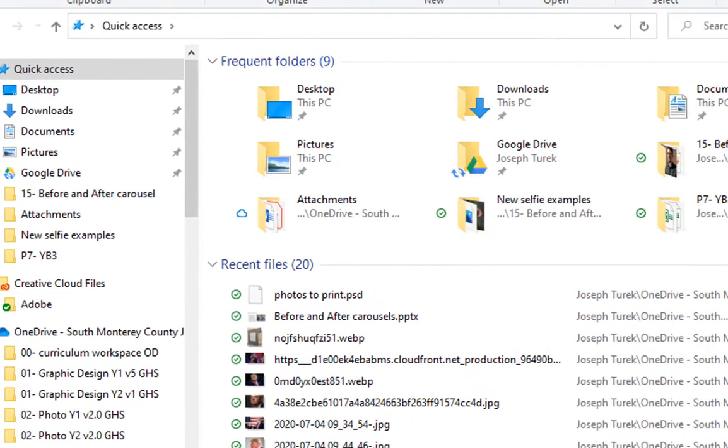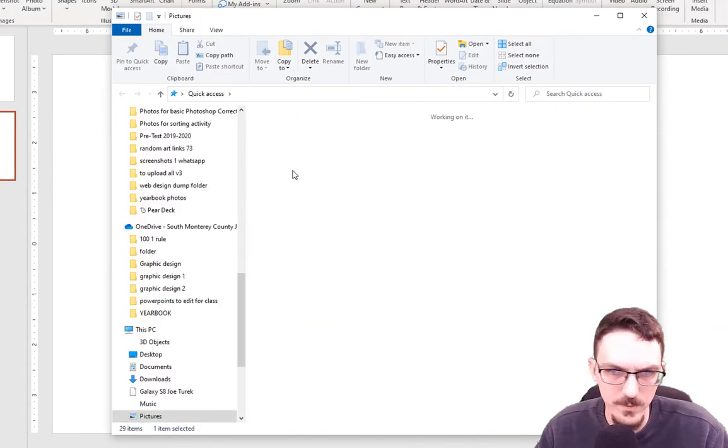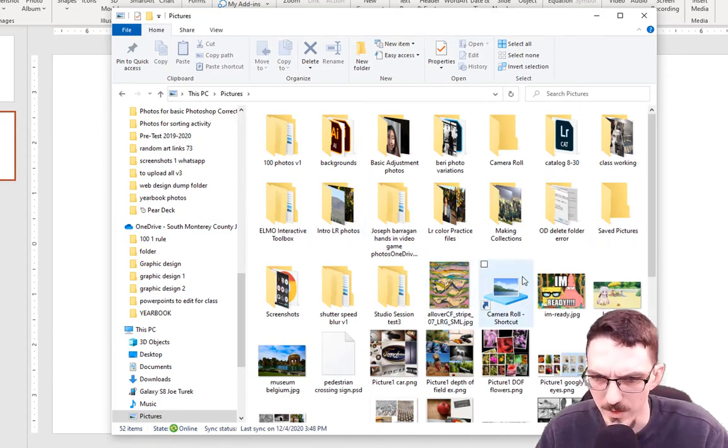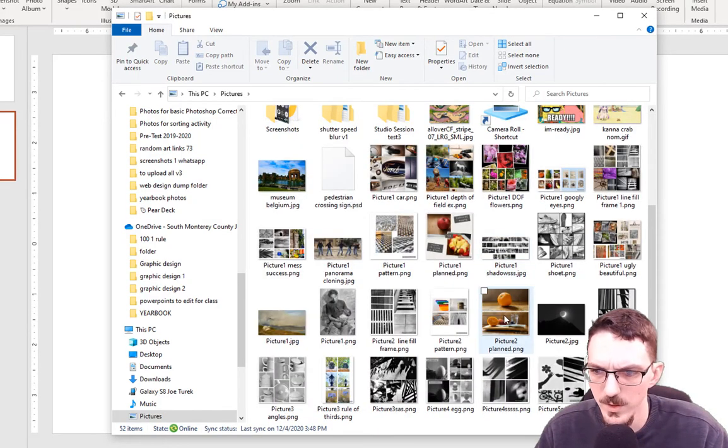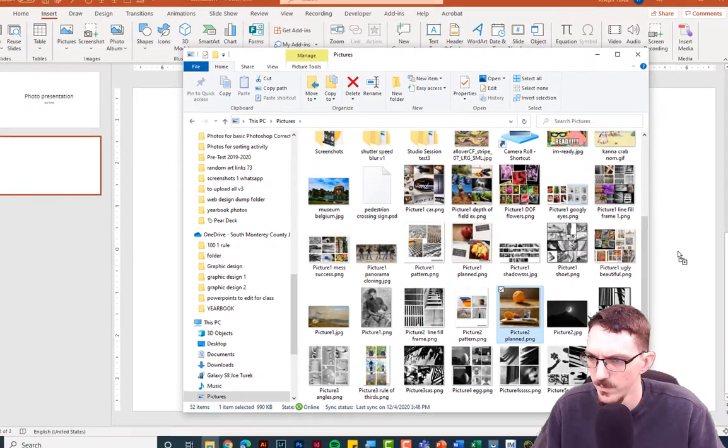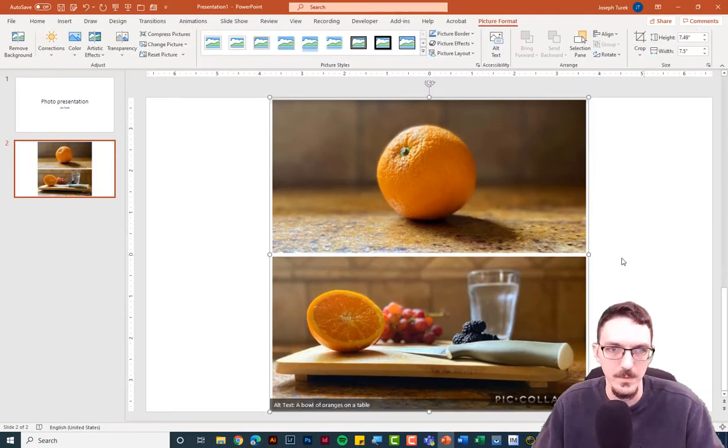So I'm going to open up File Explorer, and I am going to just open a random photograph and drag it in here. It doesn't matter which one. Here we go. Here's a photograph. Click and drag. Boom. Done.